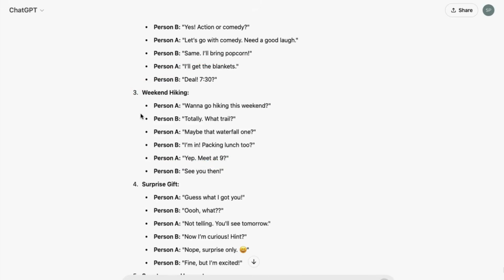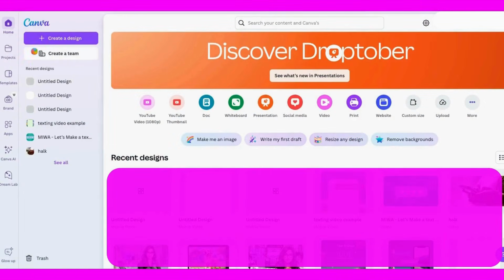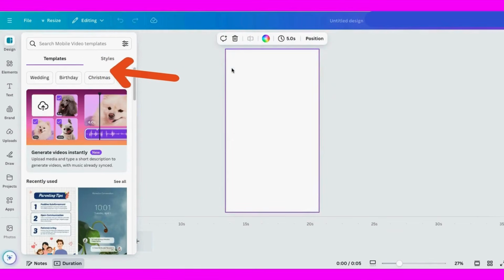Now let's go back to Canva and get started. For today's video, I'm going to show you one way to create a text or chat animation for your audience. Let's go to mobile video. The easiest way to do it is to look over here at templates and use one of these.